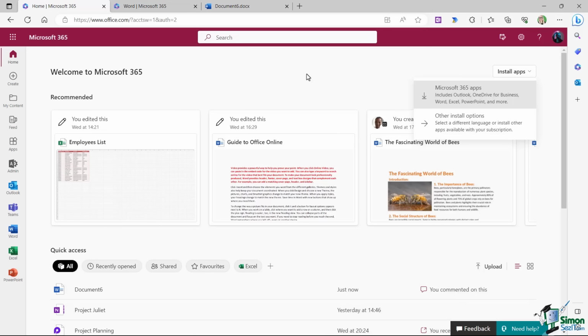So how does everything link together? We've got the online portal versions, we have the desktop versions. How do we save and get everything to synchronize? Well, that is where OneDrive comes in.